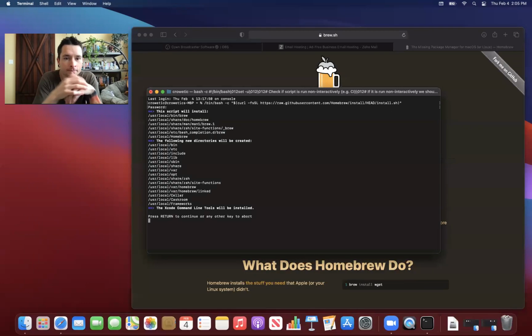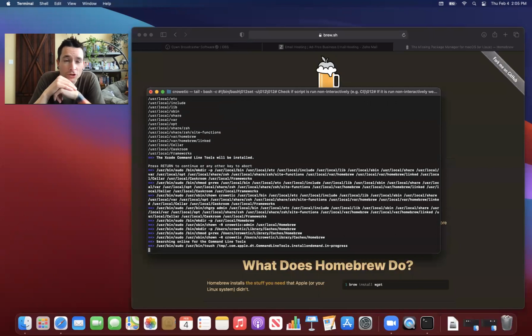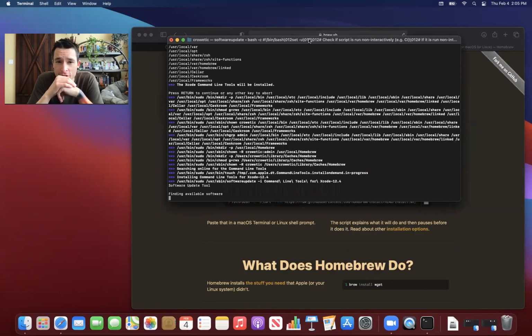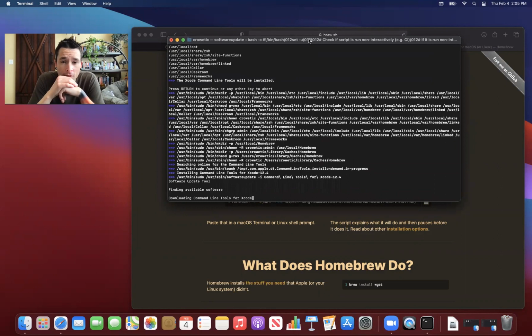and push return, and then push return again, and it will start the installation process for Brew, which once again is a package manager for the Mac OS. We will let this installation just go through, and it'll take a few minutes to complete.